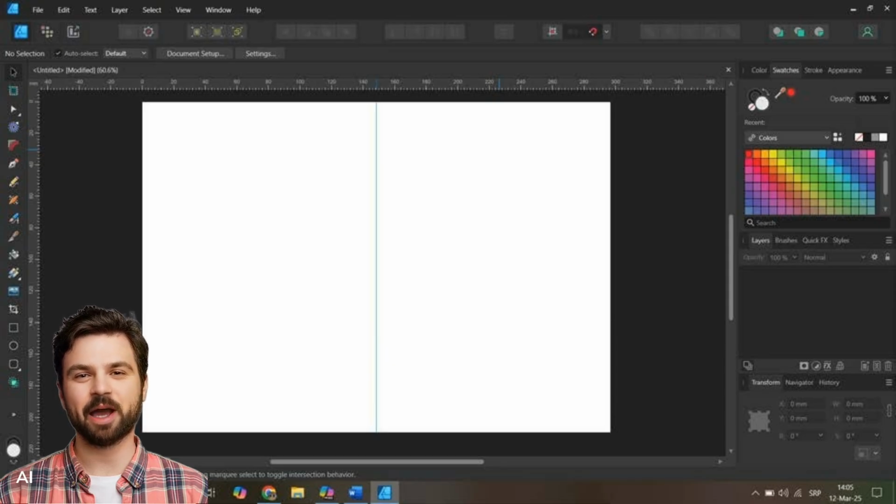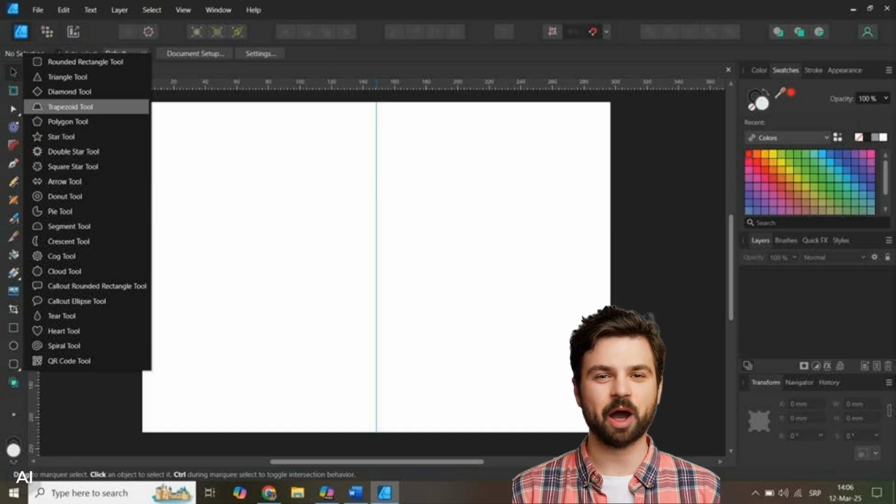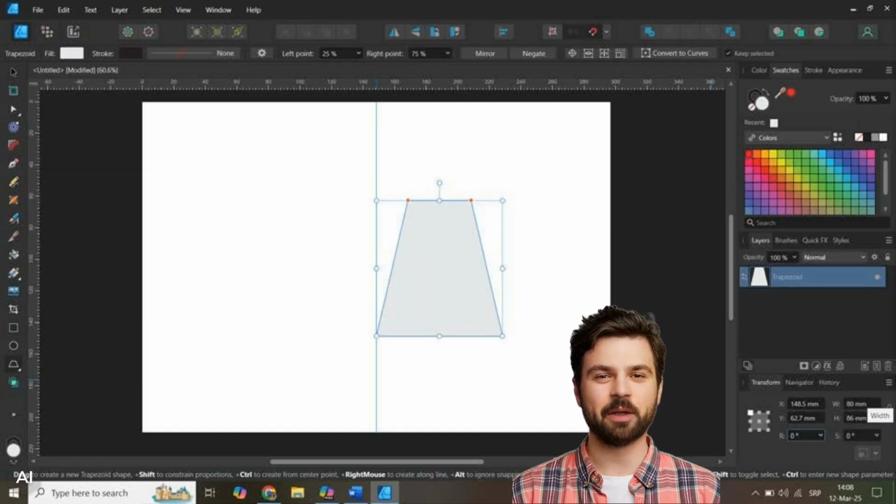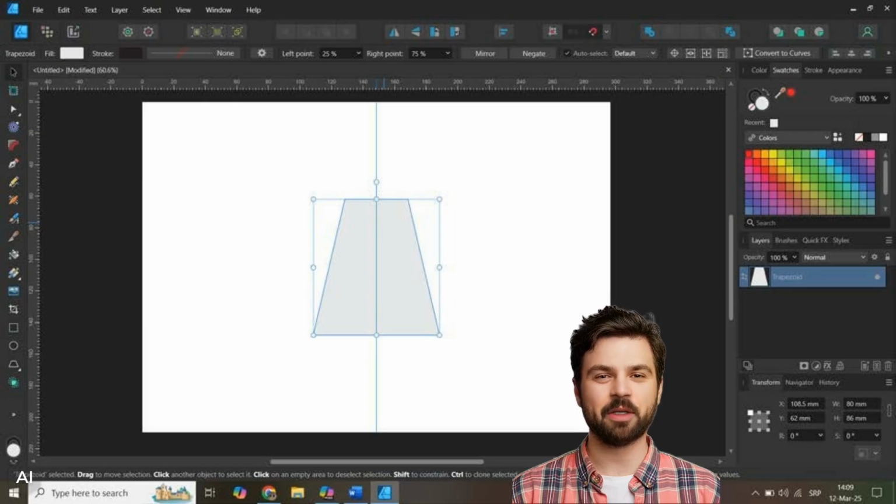It is important to have the snapping option enabled above the workspace. A green line will indicate when we are at the center. The first tool we will use is the trapezoid tool. We create a trapezoid with dimensions W equals 80 mm, H equals 86 mm. Using the Move tool, we position it in the center of the page.